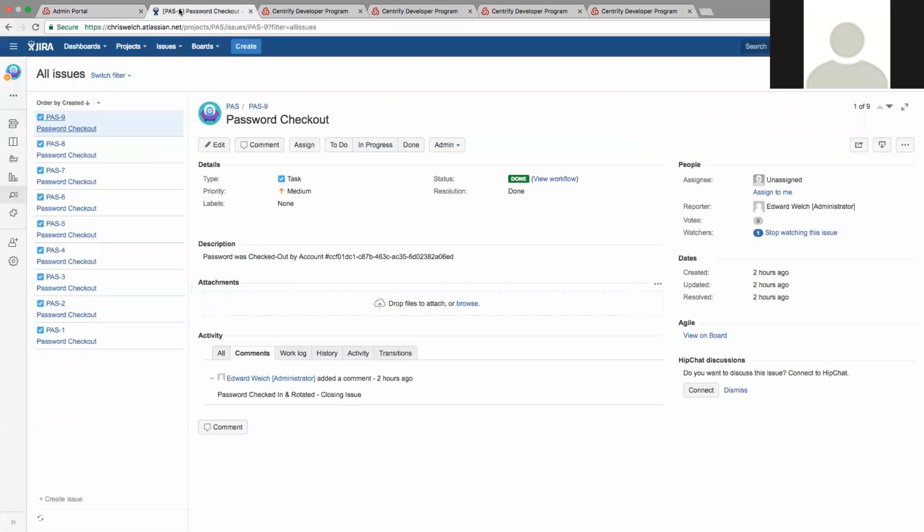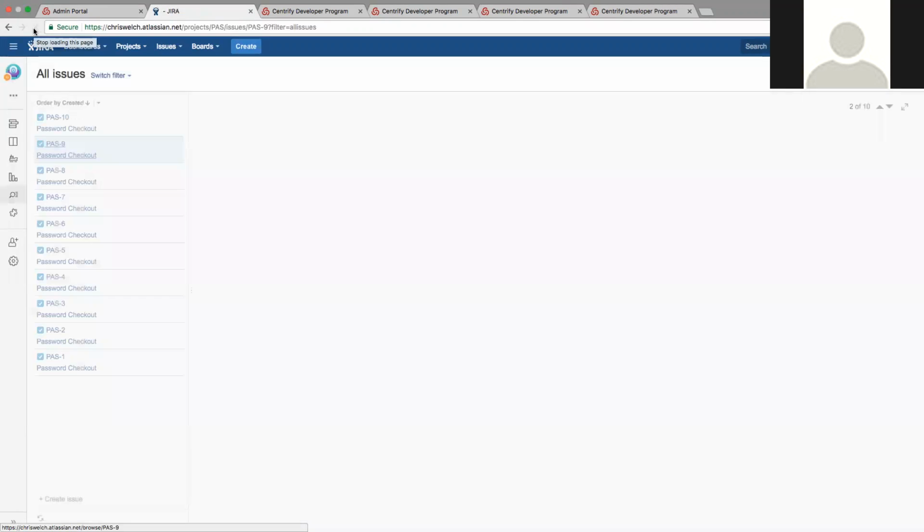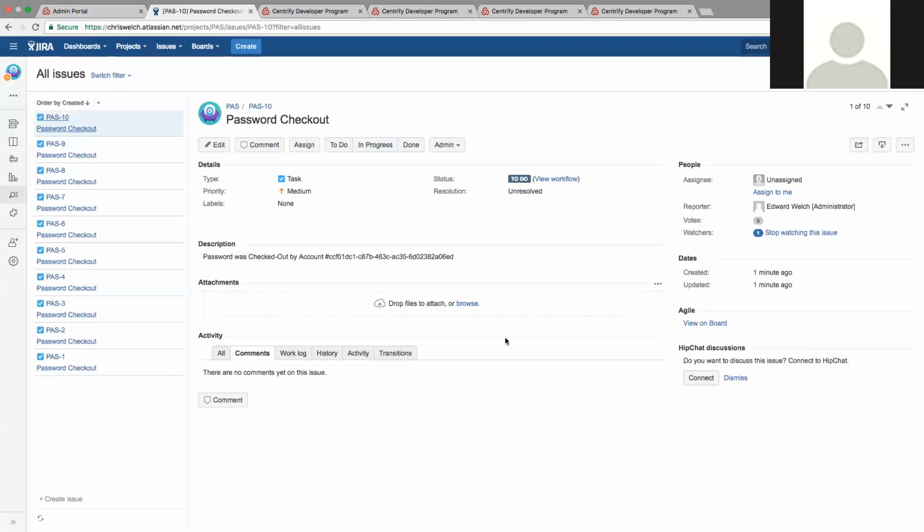Okay. Now, the JIRA part of this is, let's say you have a particular project for shared account password management, and if I refresh this, you can see the timestamp, or the created timeline here is 1 minute ago. So here's my actual checkout event, and I've done things like keep track of when it was checked out and by what account. And then obviously you have a status. So my status or resolution is unresolved because I haven't checked the password back in.